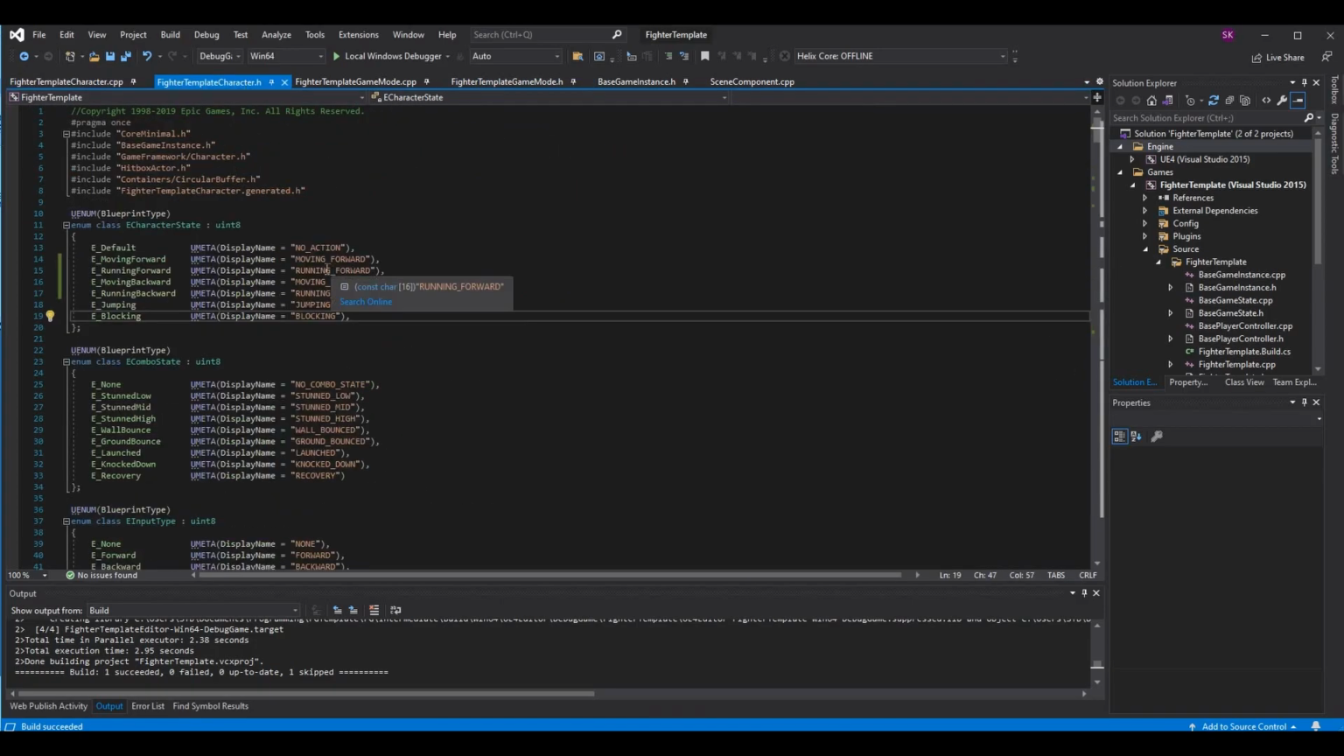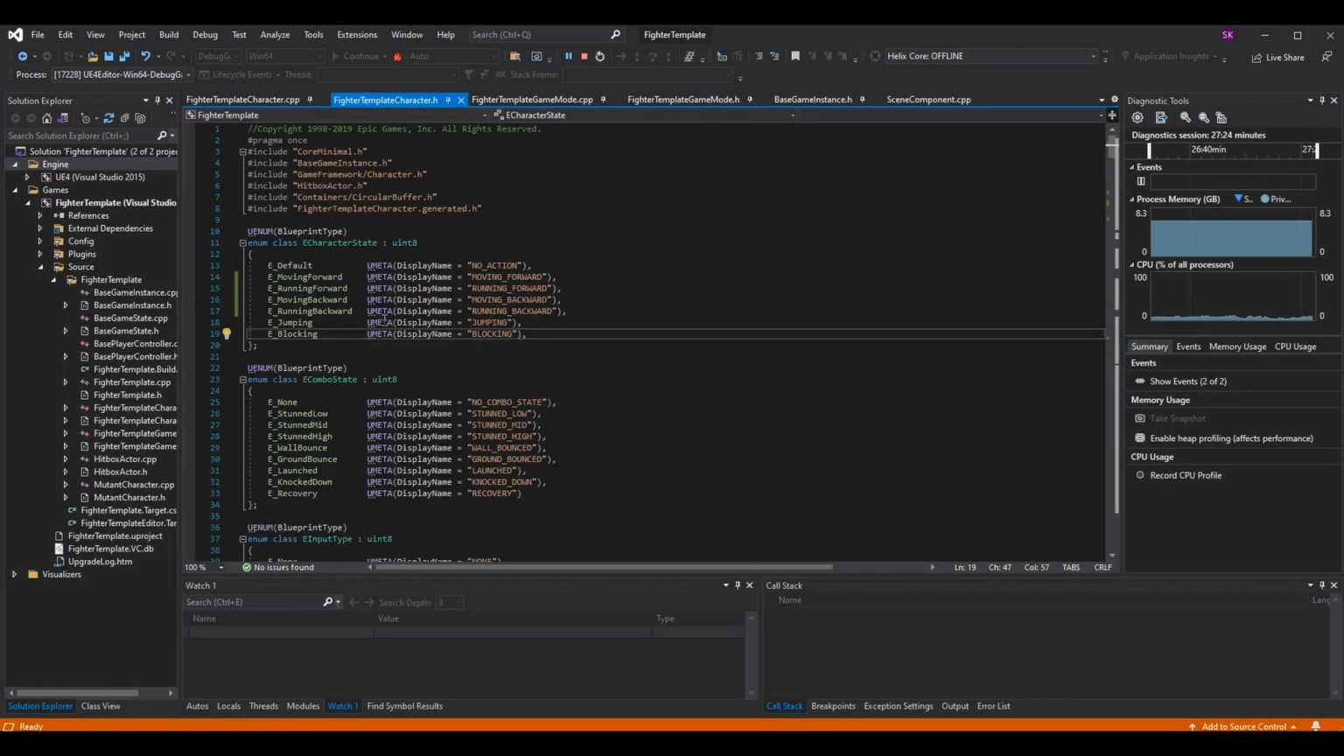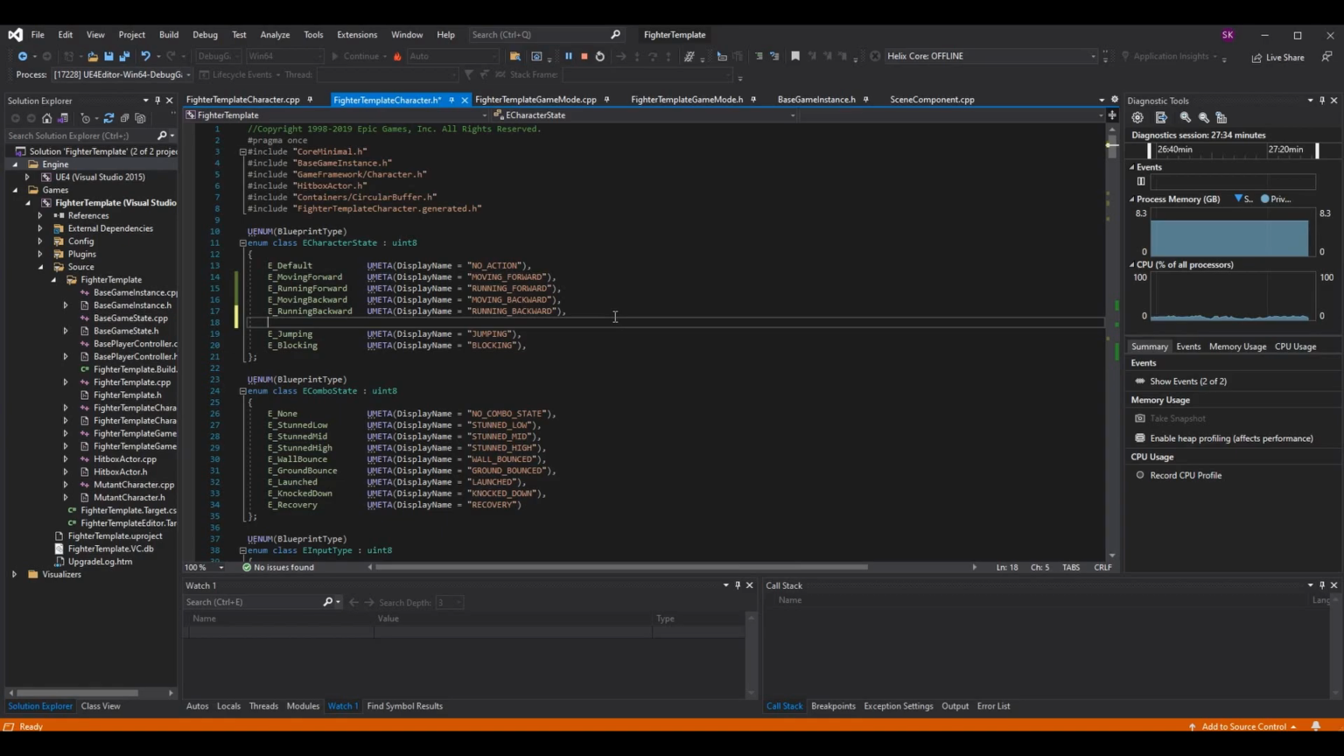Instead of saying move right and move left, we now have moving forward, moving backward, and then same with running forward and running backward. With the character state, I recommend that you add a crouching state as well, not just the Boolean, and do the same thing we did with moving forward, moving backward. We will be doing a little bit more with this in the future, so you don't have to worry about it too much for now. But we already have jumping.